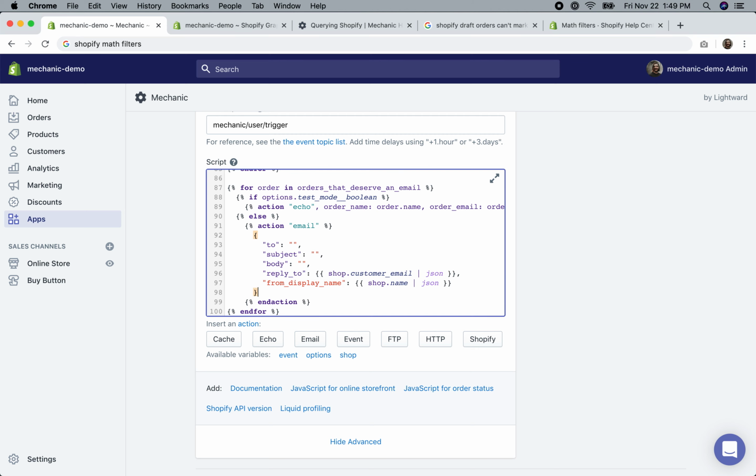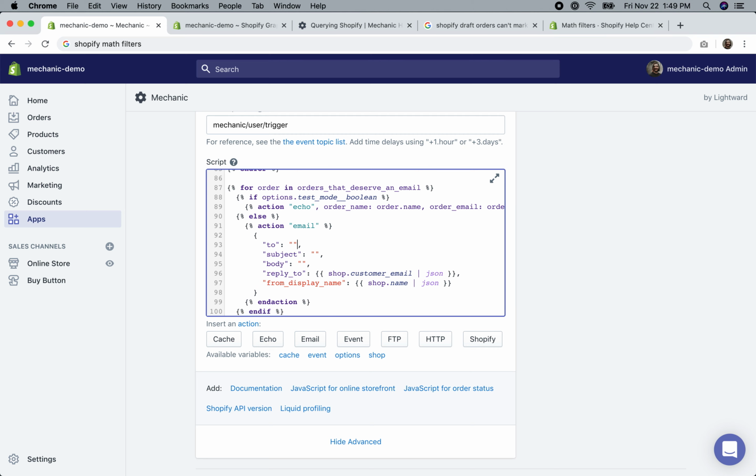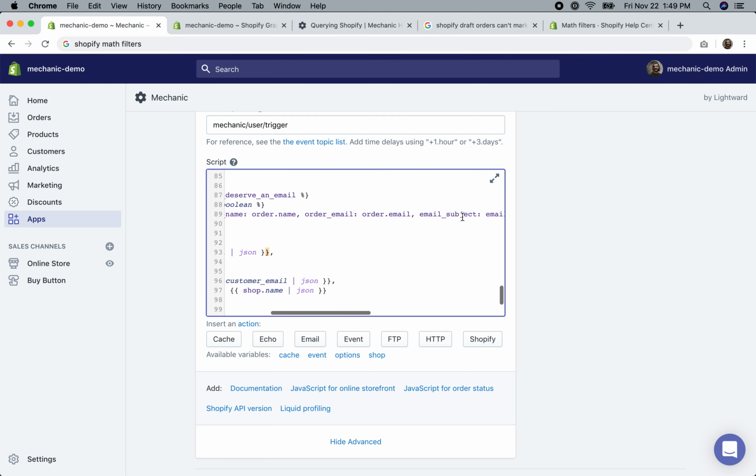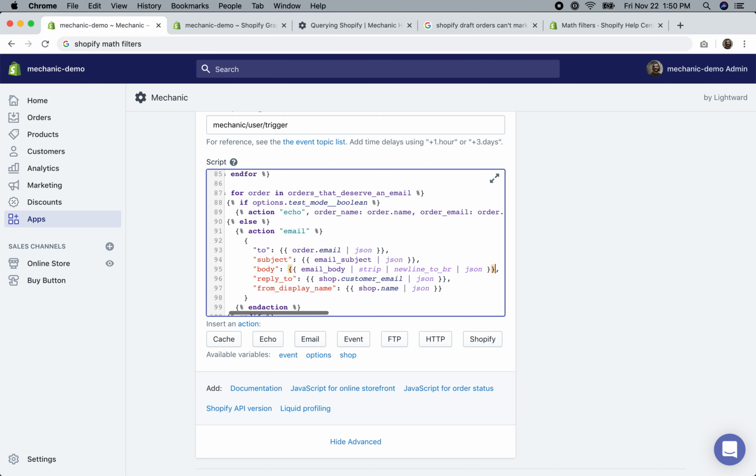And then having anticipated those variables, I'm going to use them here as well. We have our order.email. We have our subject, which doesn't exist yet, but will. And we have our body, which also doesn't exist yet, but also will. We're going to strip that for white space on both sides, convert its white space to line breaks because Mechanic accepts HTML formatted email, and then away we go.